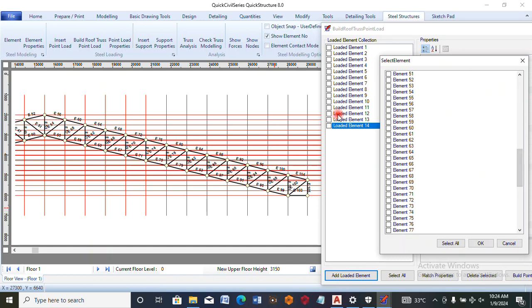52. The next one will be 56. The next one will be 60. The next one will be 64. The next one will be 68. The next one will be 72. The next one will be 76. You don't have to rush this process. You just take it gradual.